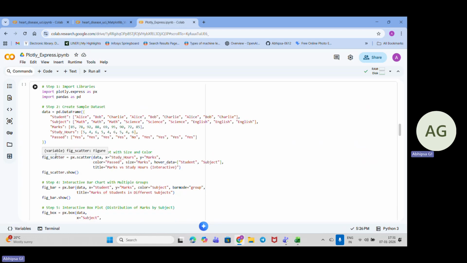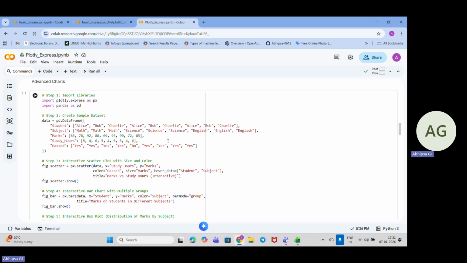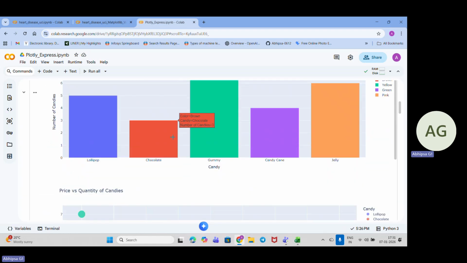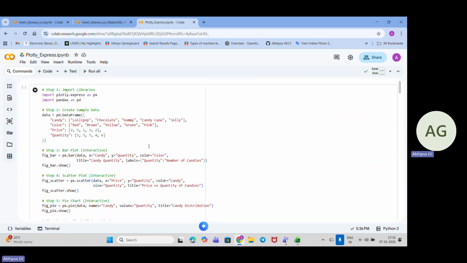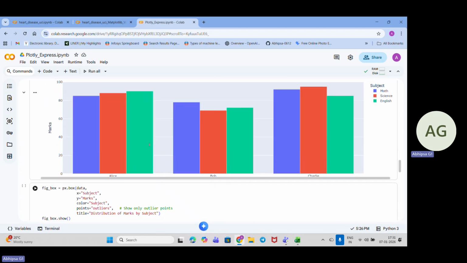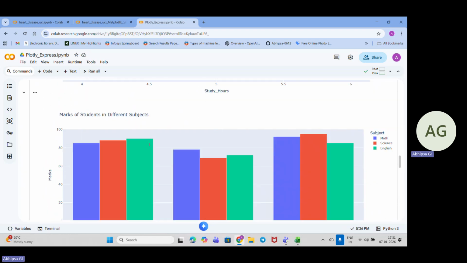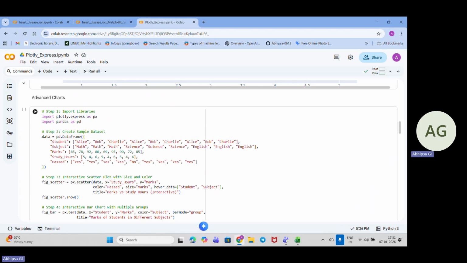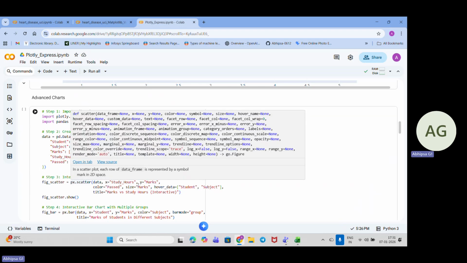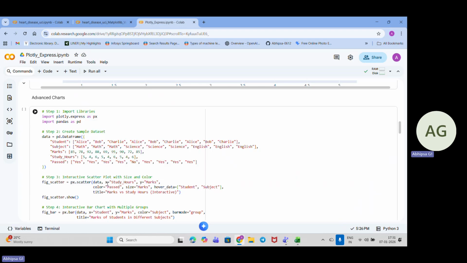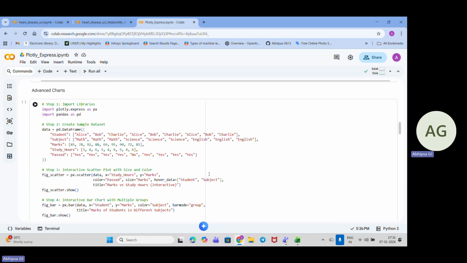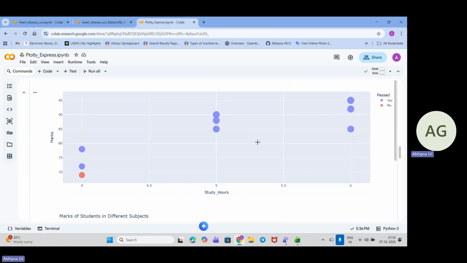The very first one, as you know, is done the same way as we did for the earlier one. Now we have used px.scatter. We have taken the study hours and the marks, and the color we have taken based on passed. We have taken the marks accordingly, so we have got it accordingly.